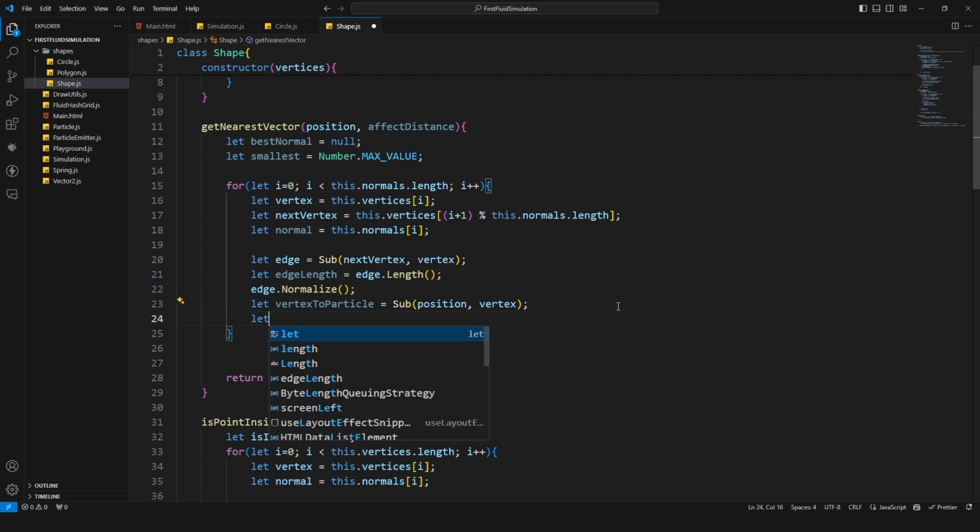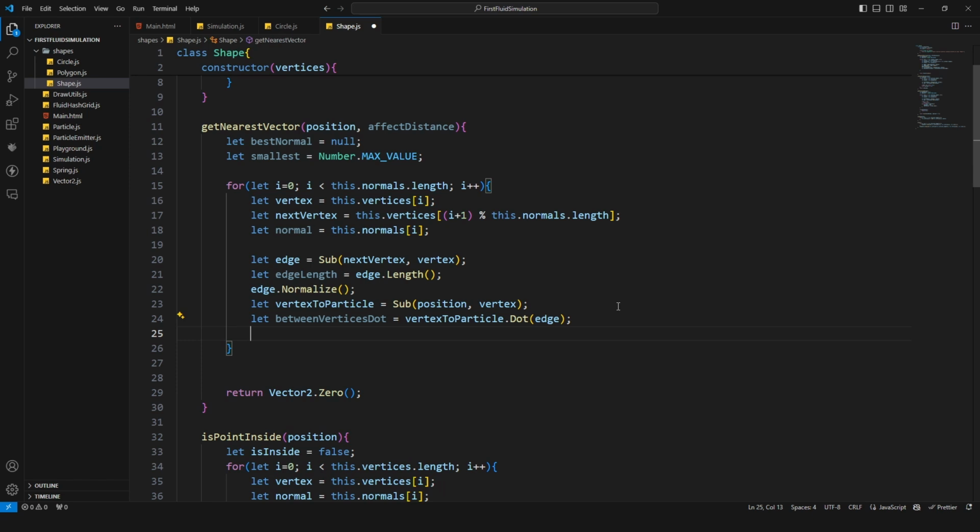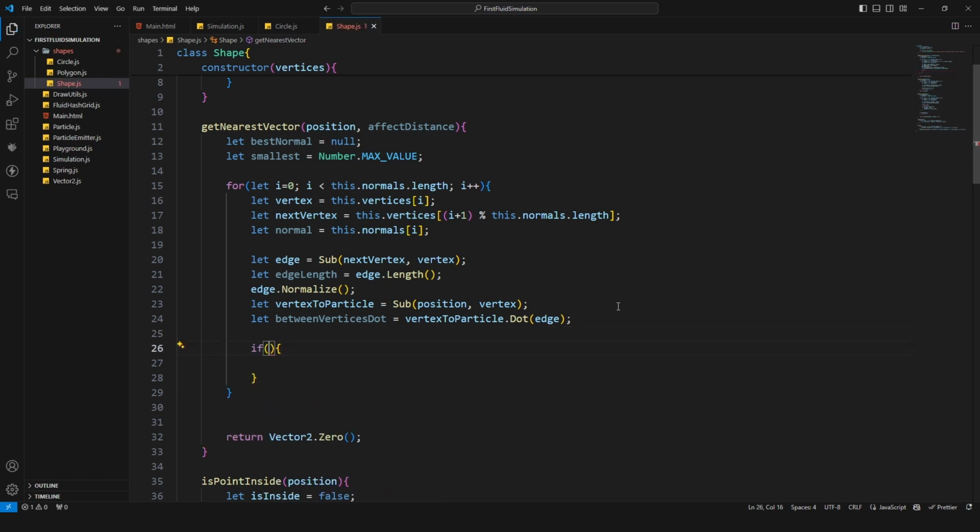And we can do that by saying, I'm just going to call this between vertices dot, and this is the vertex to particle dot edge. Now we know where our particle is located between the vertices, and now I can say if this dot product is greater than 0, so it's somewhere in front of the current vertex, and if the value is smaller than the edge length, that means that the particle is now between the two vertices which make up the edge. Okay, that means this if statement here.